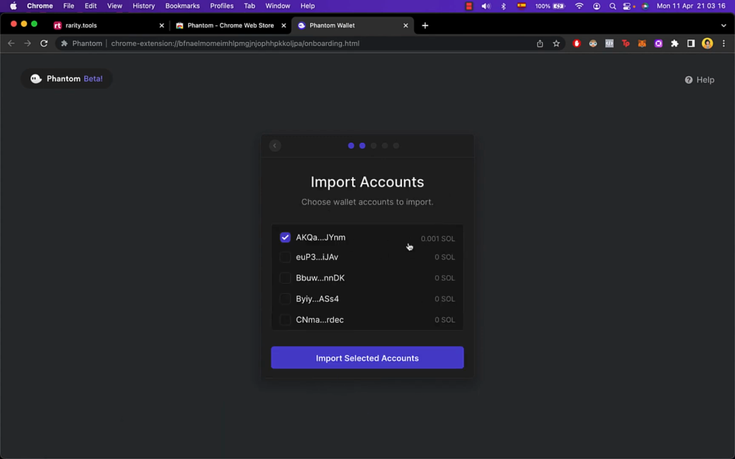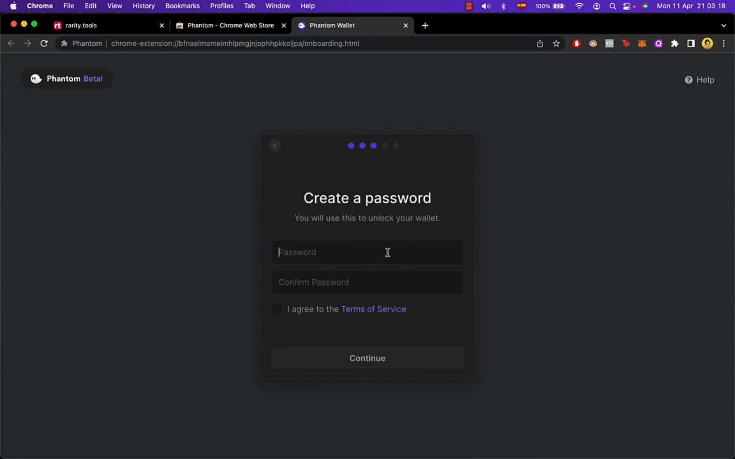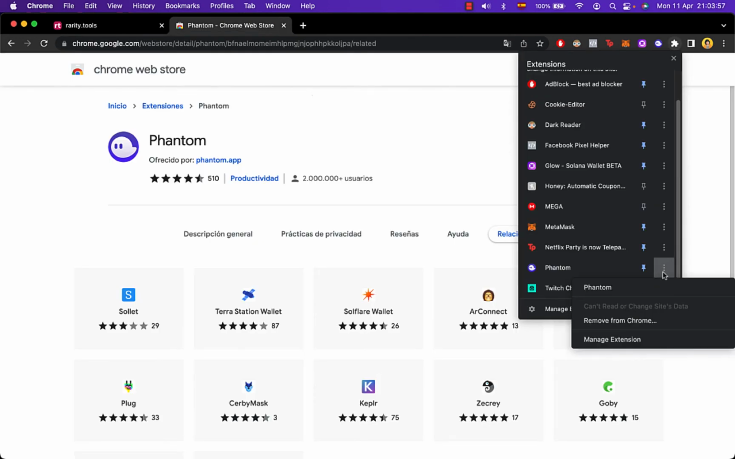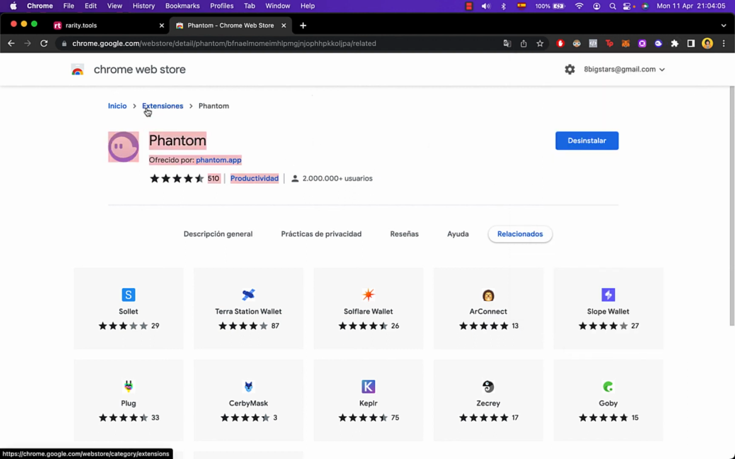Now we can import our wallet here. I'm going to select this one and it says that we have to create a new password. In this case, I'm going to select this one. I'm going to agree to the terms of service. And we're all done. This is the only way that we can delete our wallet from the browser or our phone. And if you want to retrieve that information again, you have to download the application or the extension again.